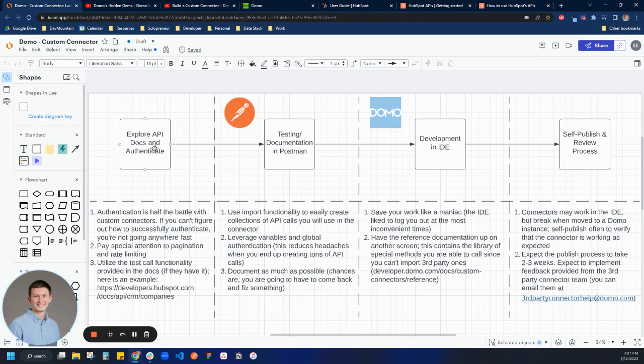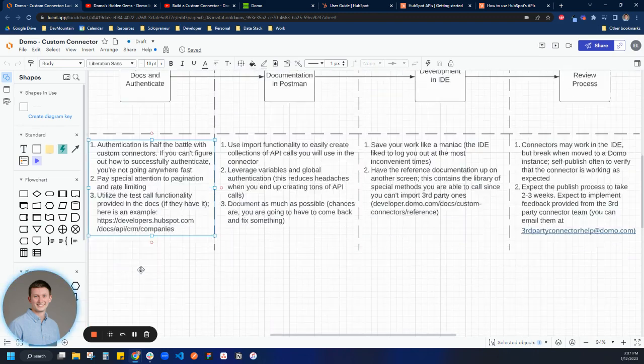But anyway, I'm dividing this up into four parts. First, we're going to talk about exploring API docs and authenticating with the API, which is half the battle. These are the points I want to cover. First of all, authentication is half the battle with custom connectors. I can't overstate this enough. It's really important that you figure out how to authenticate with the API or you're not going anywhere fast. Common authentication methods are basic, OAuth, NoAuth, and API key, and hopefully all of those are explained in the docs. In today's video, we're going to go over a HubSpot connector that I decided to build.